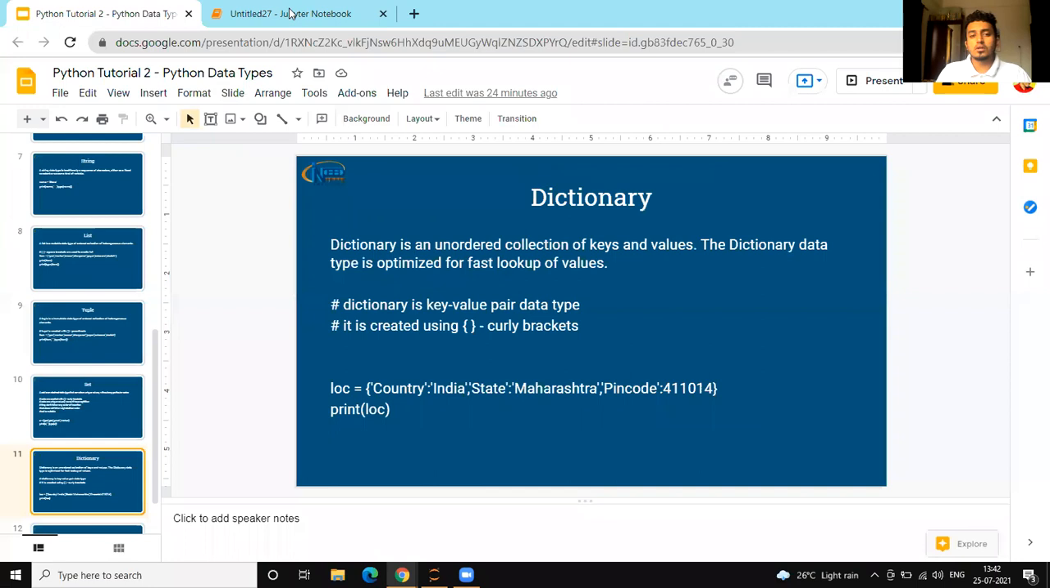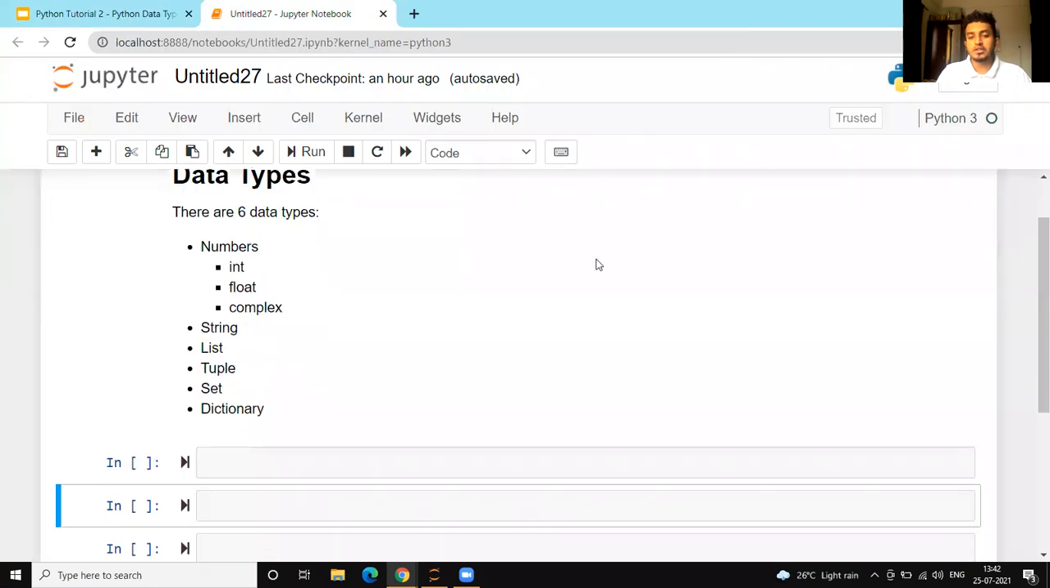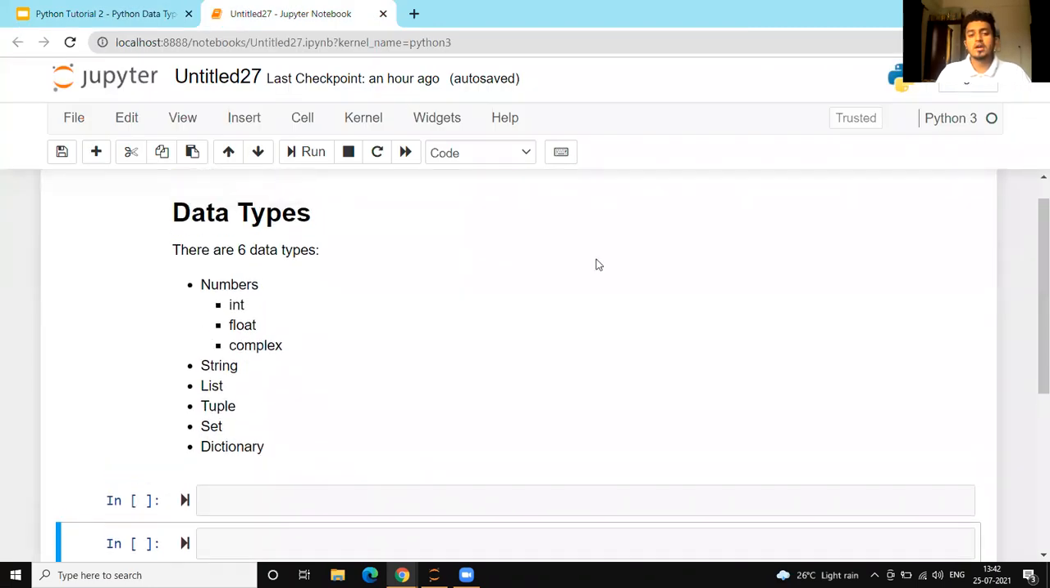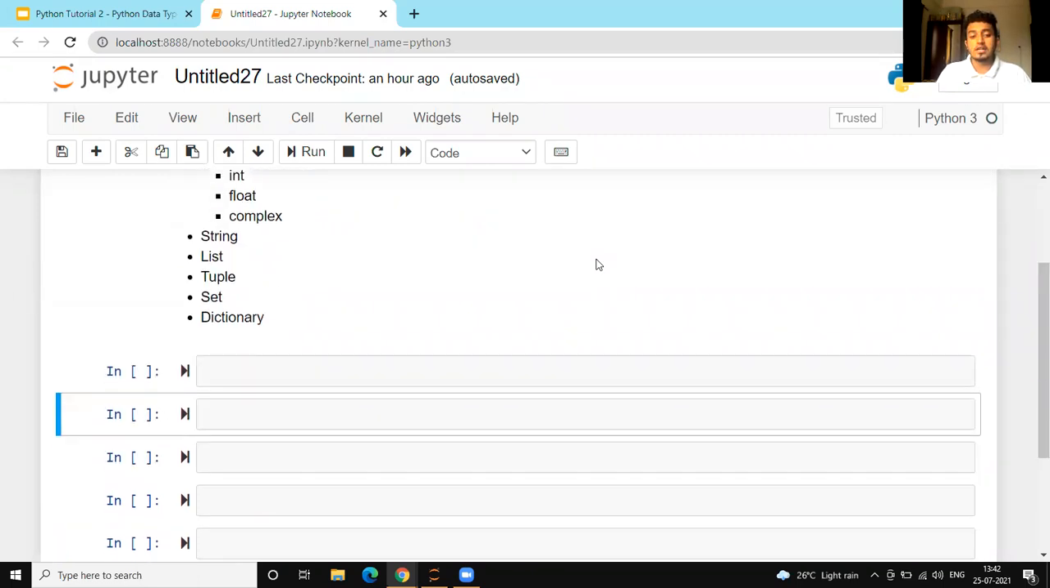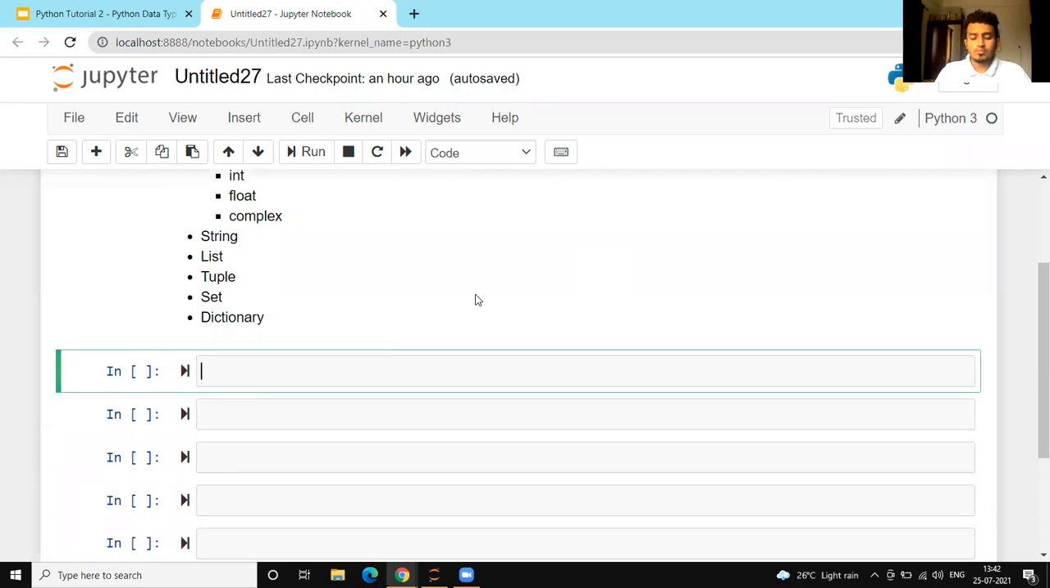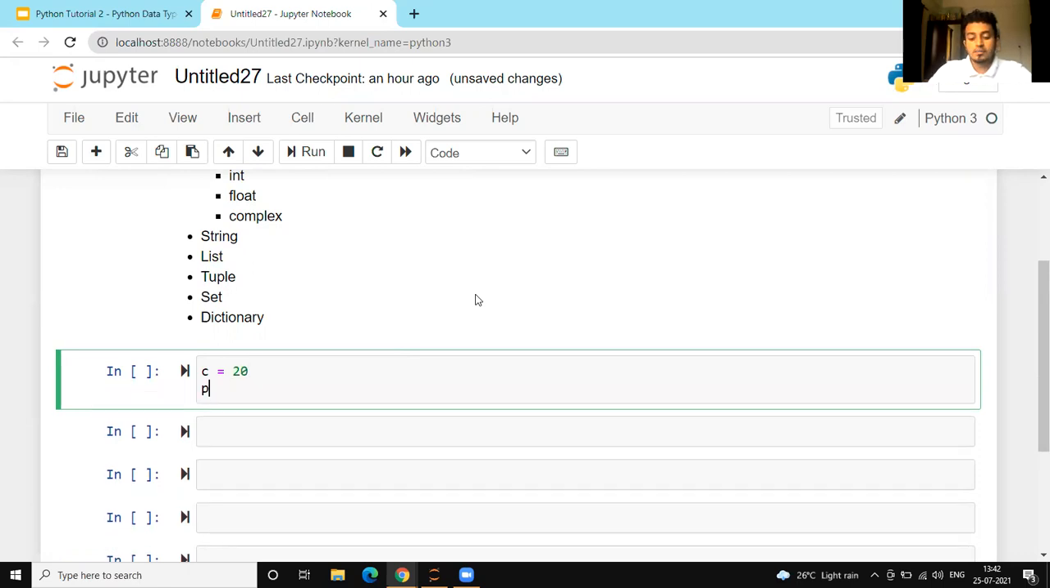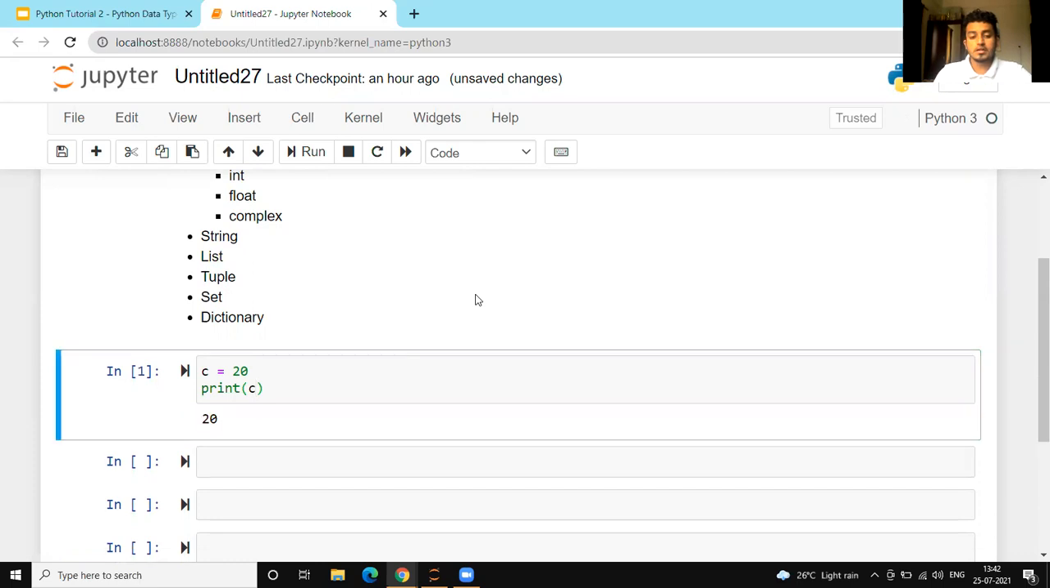Now let's talk about the practical implementation. Here I have showcased the data types. First we are looking at numbers, and inside numbers, we saw integers. We can take any variable. C is a variable that I'm taking, and because this is an integer, I'm defining it with the value 20 and using a print statement. Inside print I type C, print C. You can see the output is 20.